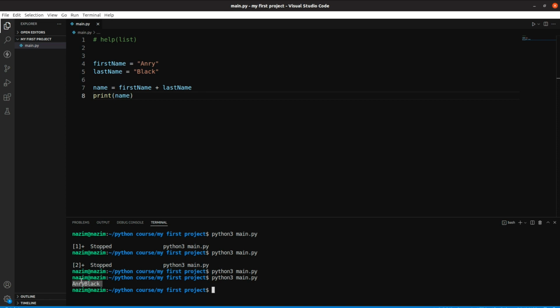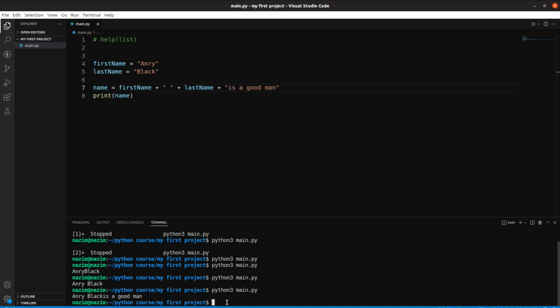If we want to add a space between first name and last name, we can simply use another plus sign and add a space. And when we run the code, we can see that there is a space between them. So this is how we concat two strings in Python. We can also concat multiple strings by using the plus sign. For example, if we want to concat "is a good man" to it and run the code, you can see our new string has been added to the previous string.